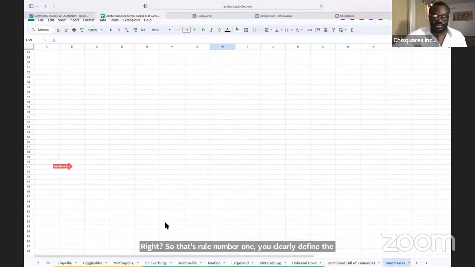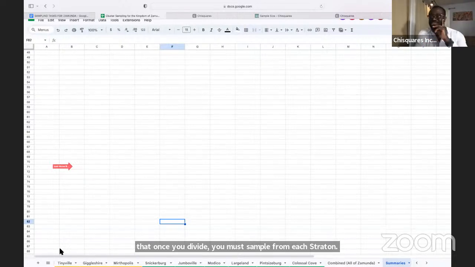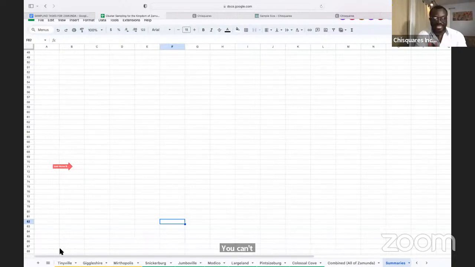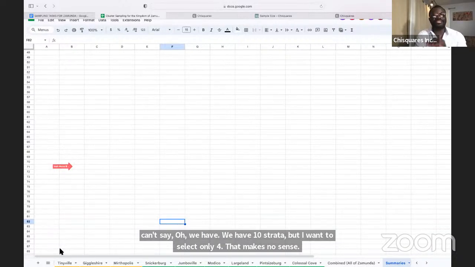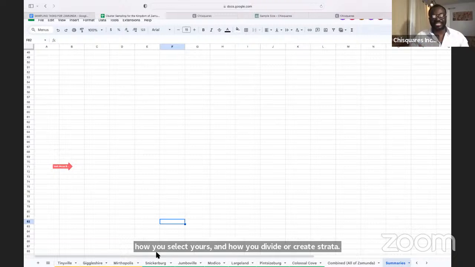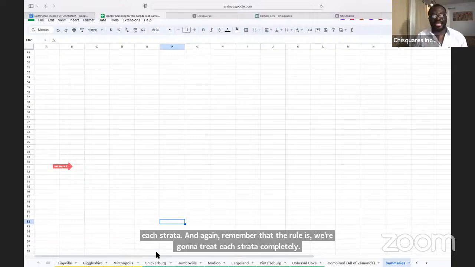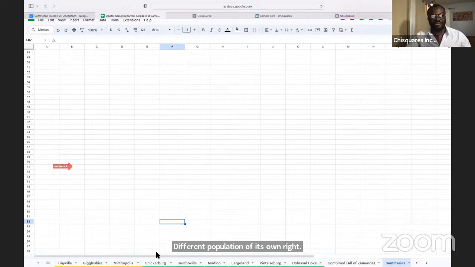Then what you also need to make sure is that once you divide strata, you must sample from each stratum. You can't say, we have 10 strata, but we're going to select only 4 strata. That makes no sense. If you have 10 strata, you must sample from each of the 10. If you have 20 strata, you must sample from each of the 20. So that's why you want to be very intentional in how you divide or create strata. So here we have 2 strata, and so we must sample from each stratum. And again, remember that the rule is we're going to treat each stratum as a completely different population of its own, right? And then we're going to sample, and then we're going to put them together, right? So that's the whole idea.